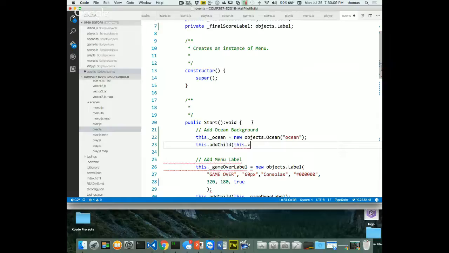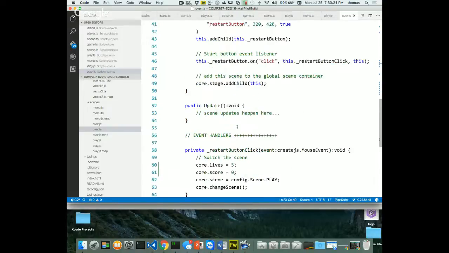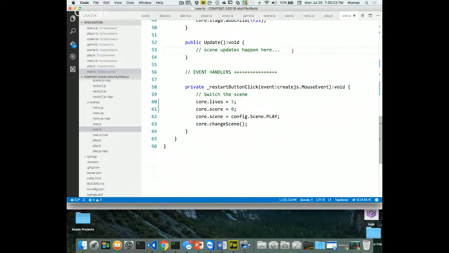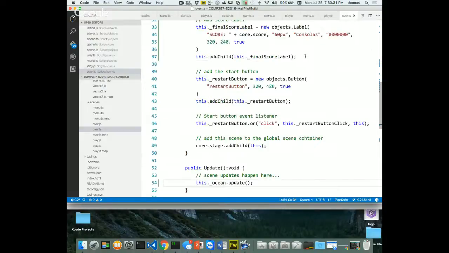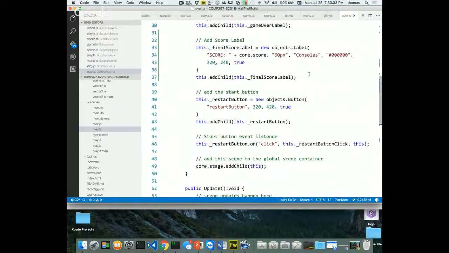I'm tired. The scrolling ocean will happen if I update the ocean down here in my update. this._ocean.update(). So I'll make it scroll continuously, like a scrolling ocean with no plane.